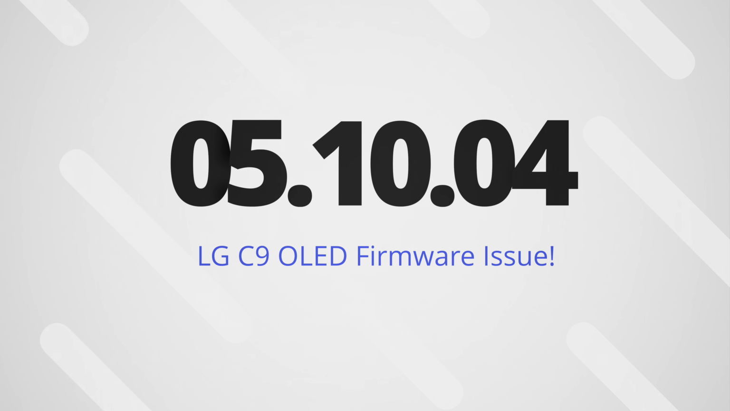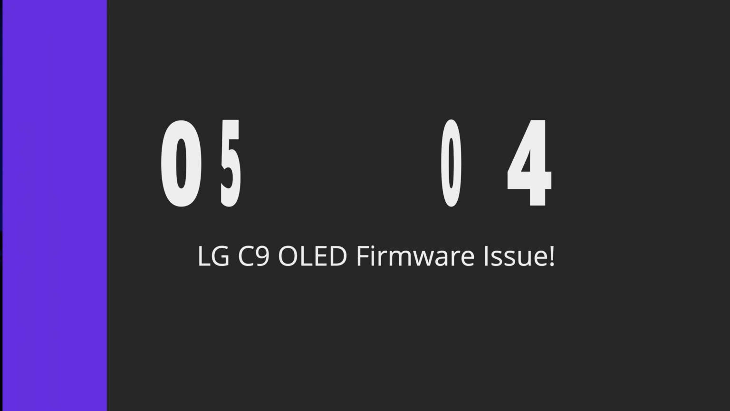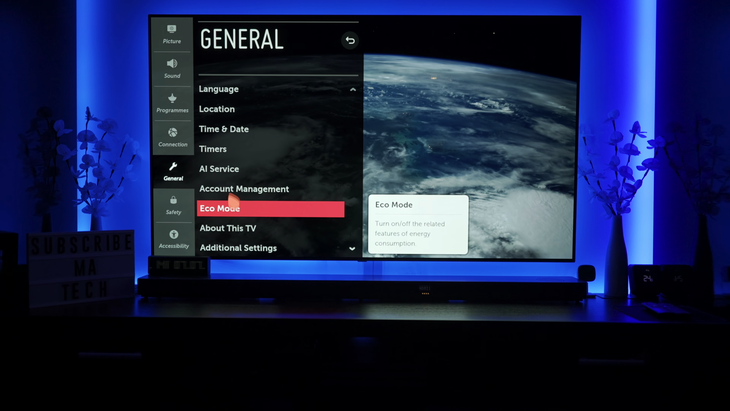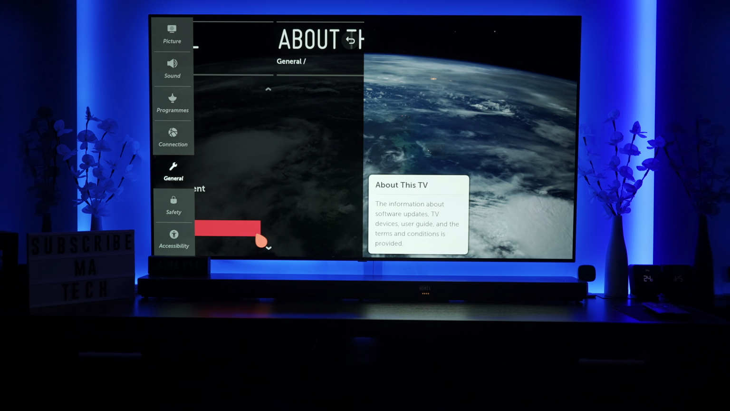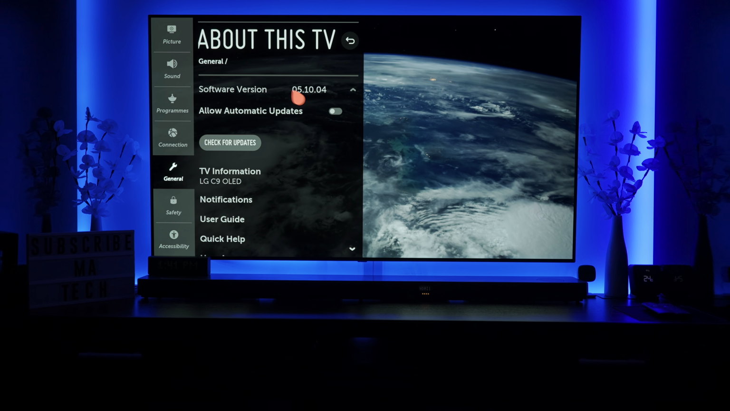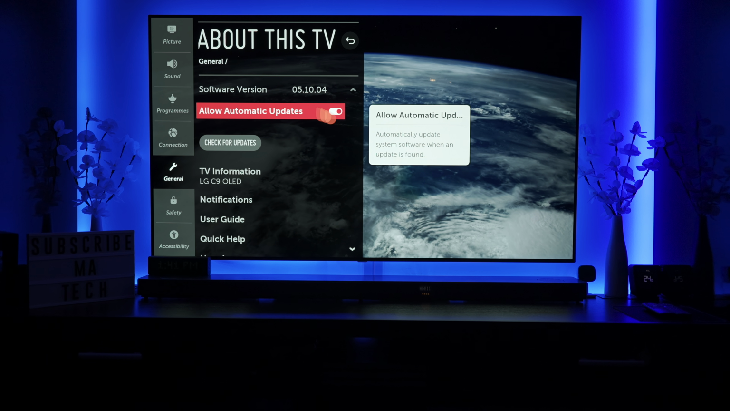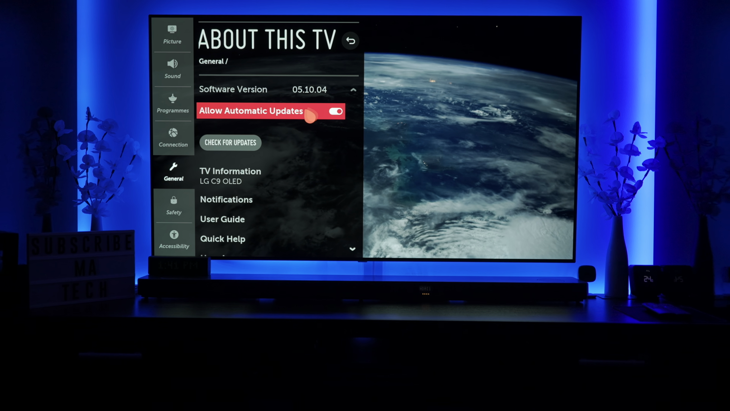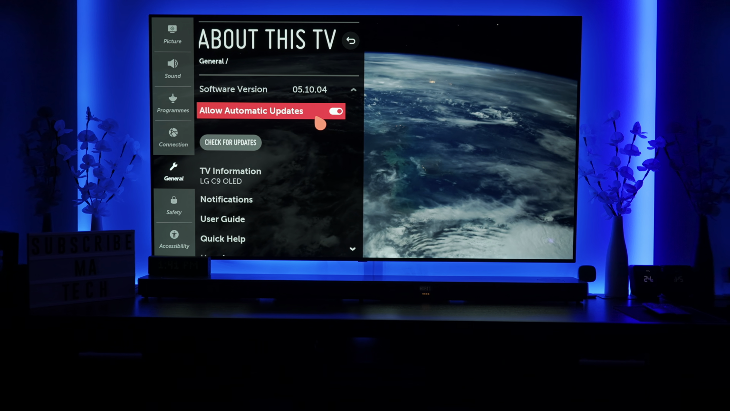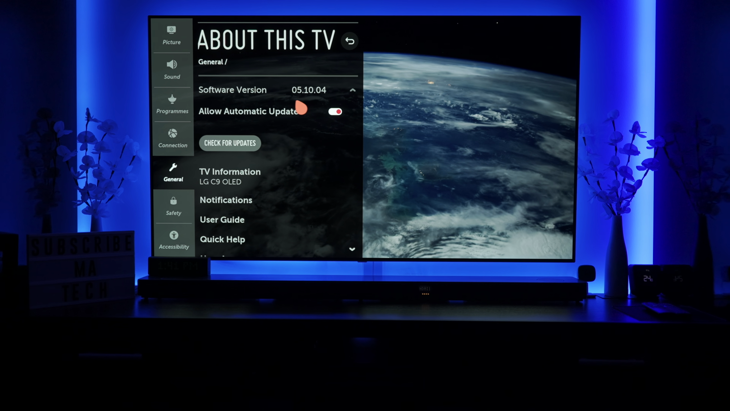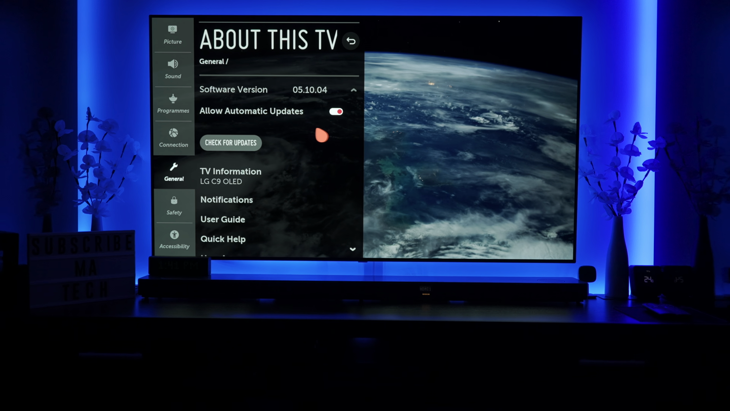So today we're taking a look at the latest LG firmware for the LG C9 OLED. If we come into General and About This TV, as you can see, I'm currently on the latest version. I did switch this off, so I'll switch that back on, seeing as I'm already updated. 05.10.04 is the latest firmware.